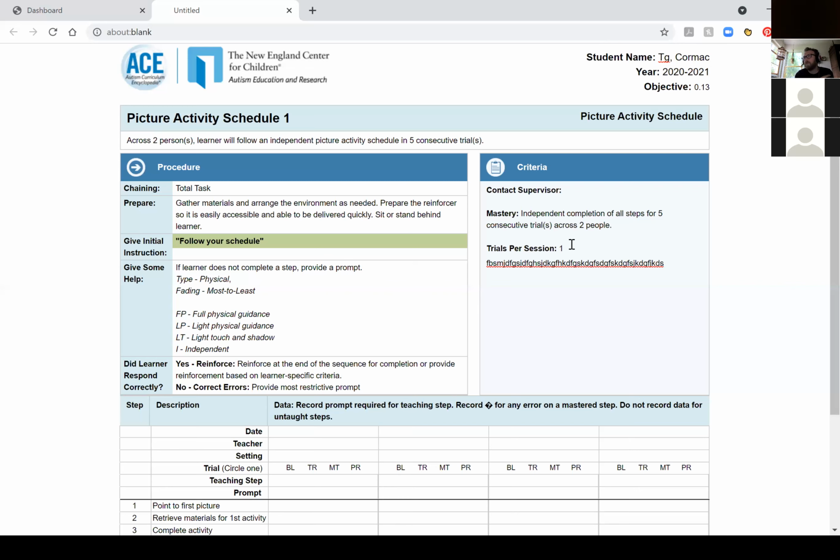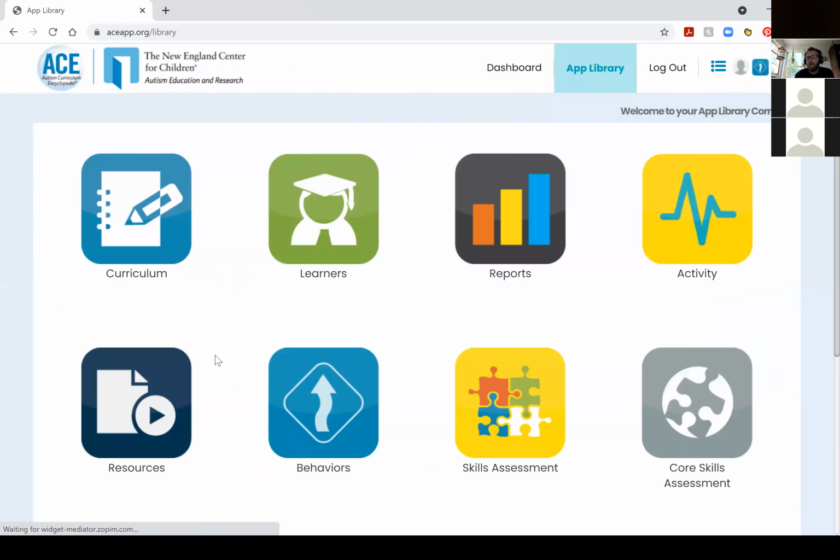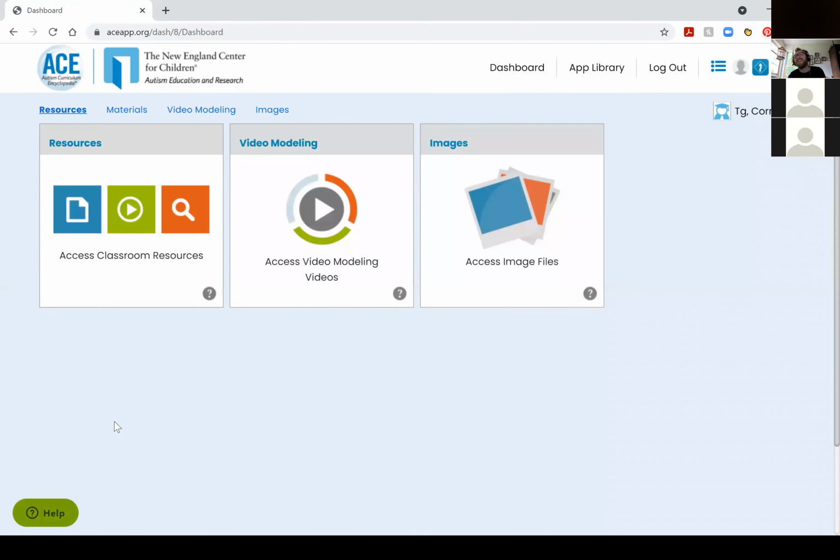Before we finish, I want to talk through one more data sheet option. If we click back to the app library, so click on app library at the top of the screen, and we go into the resources app. In the resources app, we have a number of generic data sheets. So data sheets that don't have all the lesson information that we just saw on the ones that we just generated. Okay. So we're going to click into classroom resources.